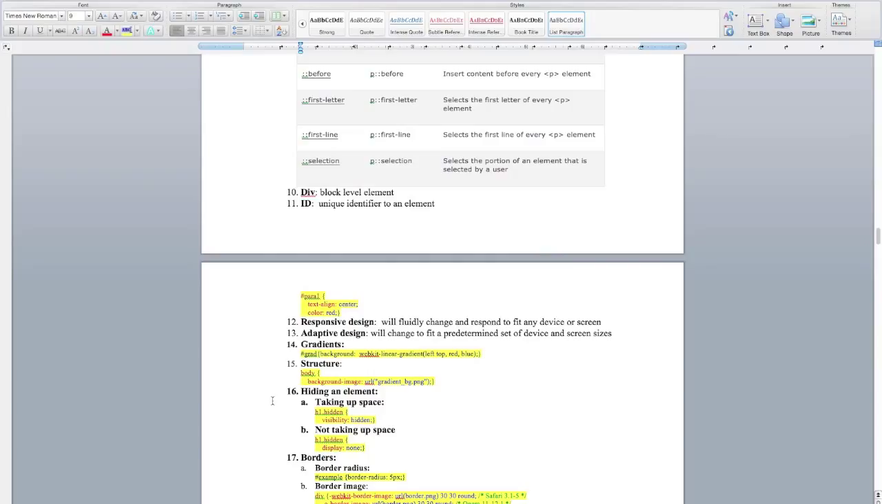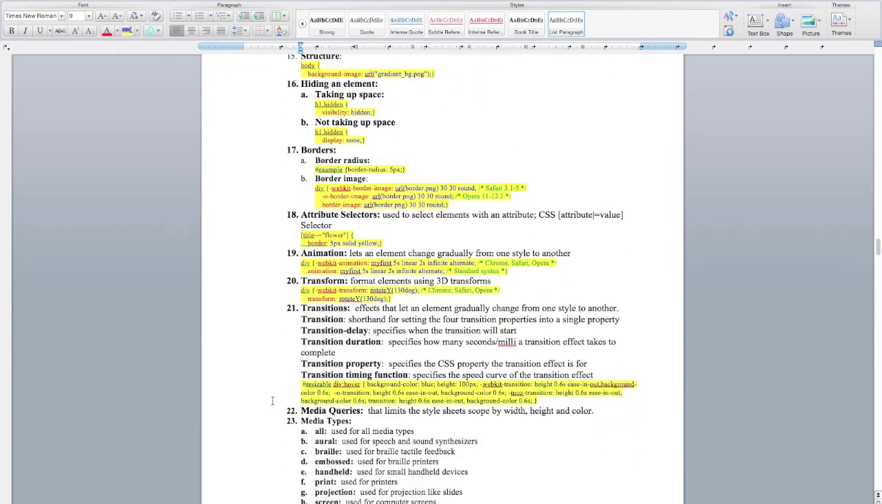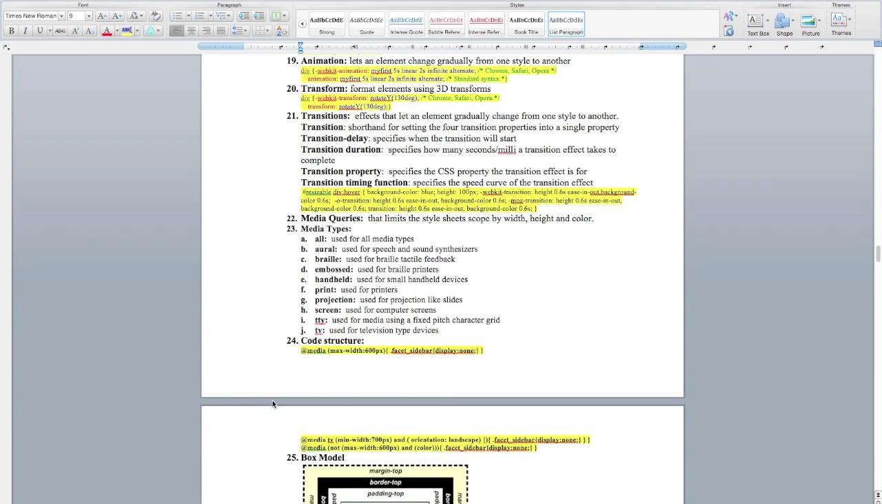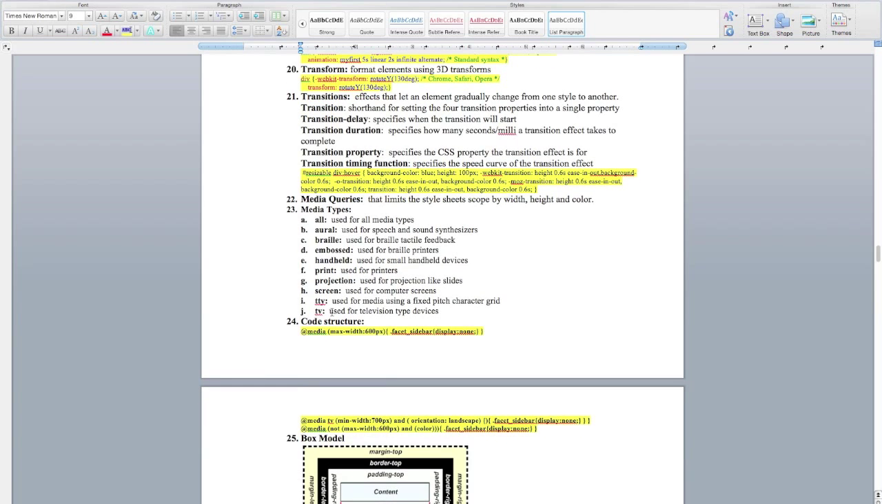Responsive design will fluidly change to respond to fit any device or screen, versus adaptive design will change to fit a predetermined set of device and screen sizes. I like to call this the difference between responsive as being Bootstrap, adaptive as being CSS media queries. And here we are with media queries, where you can also specify using them the size of what device the screen size is. For instance, right here, media, maximum size 600 pixels, and you get the gist.